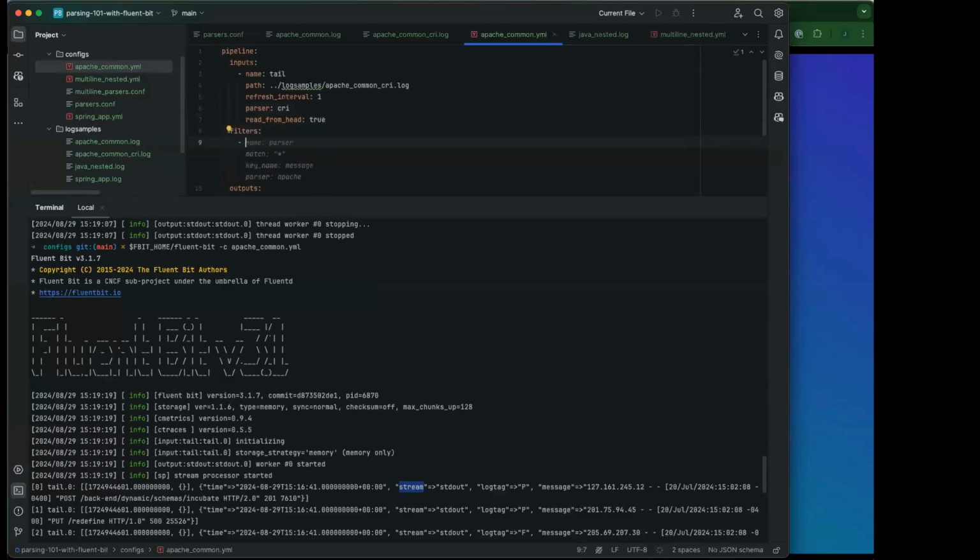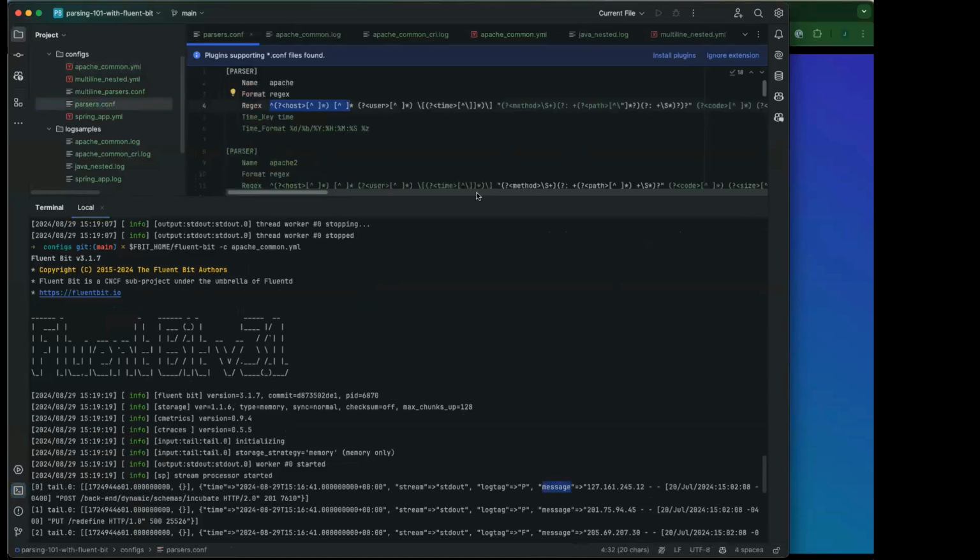We're going to add a parser, Apache, and the key name is message. This is message. It's not log as before. Here it was log, now it's message because of the parser, right? Let me show you.